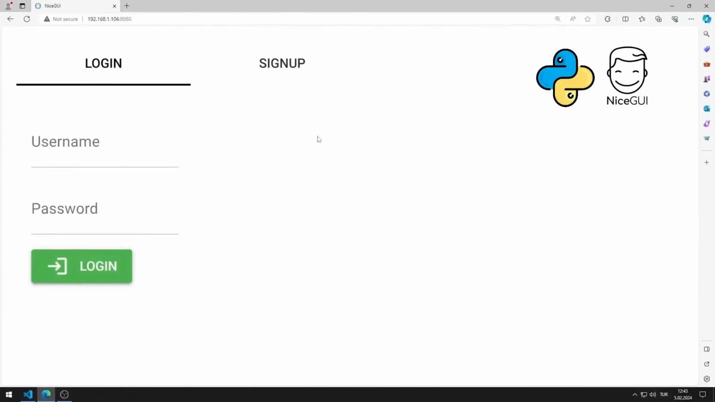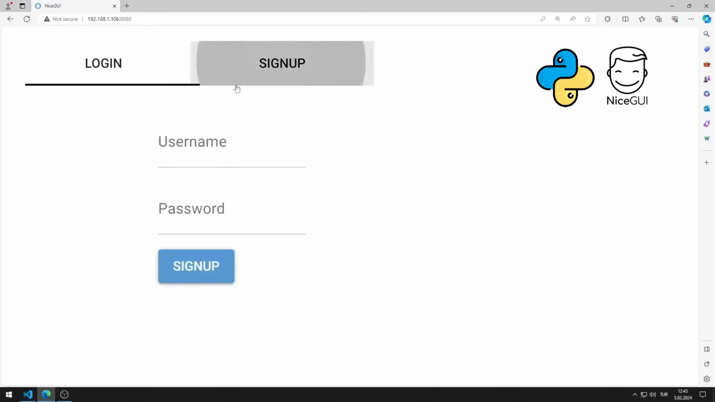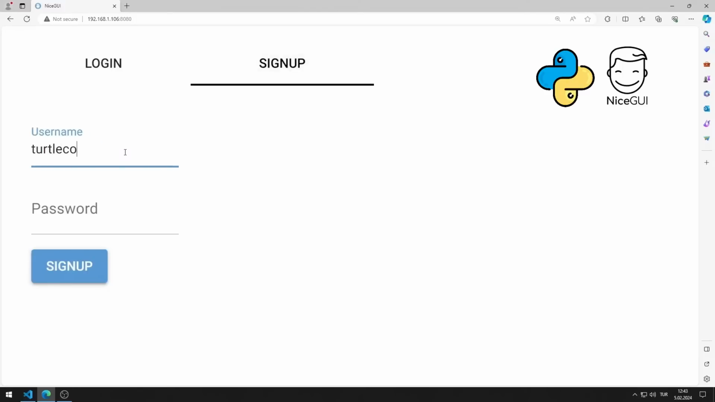In this Python NiceGUI tutorial, we will make a web application with a tab element. There will be login and sign up tab objects in the application. In the video, I will show you step by step how to do the application.